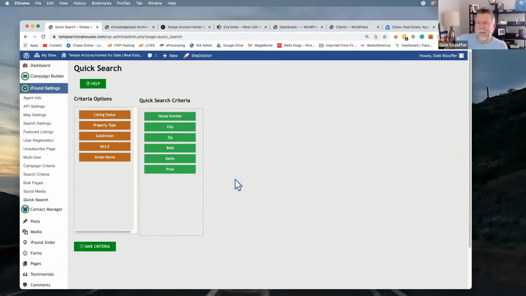There's a link in the quick search that says more options that takes you to the advanced search where you can set that up any way you want. I use house number as a text search. So if they're in front of 1124 West Vera Lane, they can type in 1124 in the city of Tempe and search and pull up any listings like that.